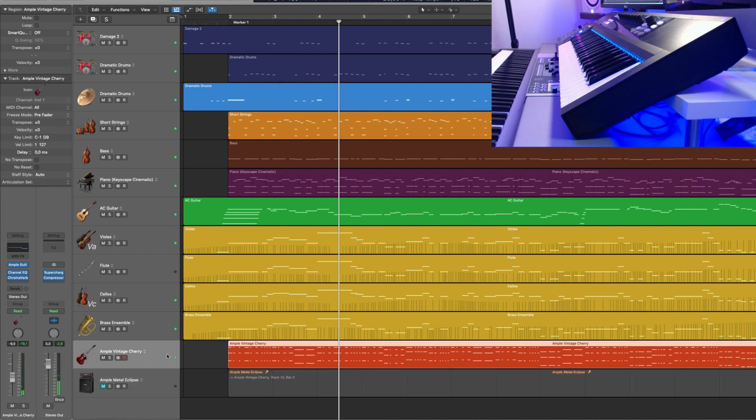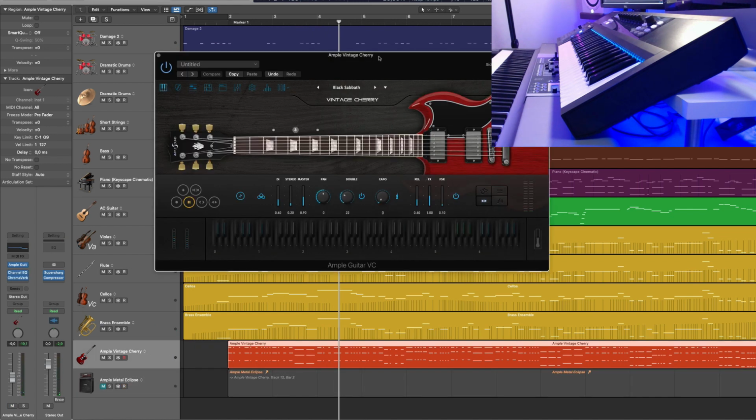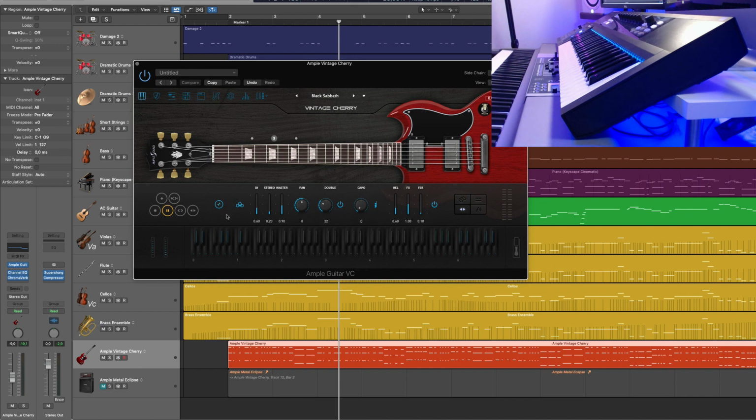All right, let's go back to the interface. Okay, so let's use it on the Ample Vintage Cherry now. They have an automatic double engine, so this is in mono in the middle. And if I press this, you get that left-right double tracking. For rhythm guitars, which I mainly use myself, this is almost mandatory.